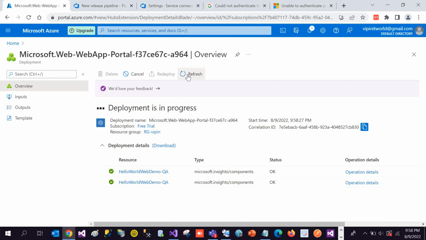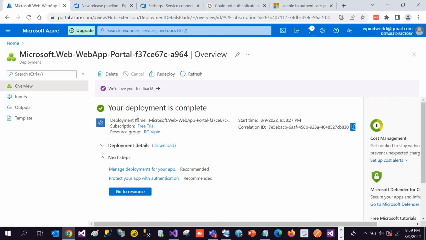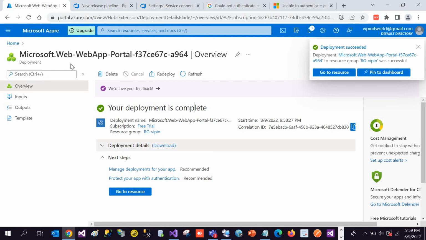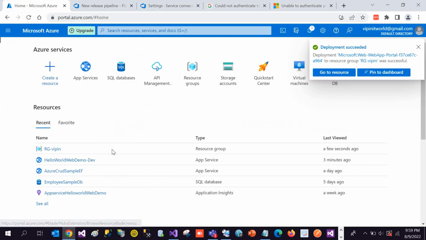So all these processes are being executed in the background by Microsoft Azure. All we have to do is nothing. All these are taken care of by Microsoft itself. So let's wait. Deployment is still in process. Yeah, deployment is completed.